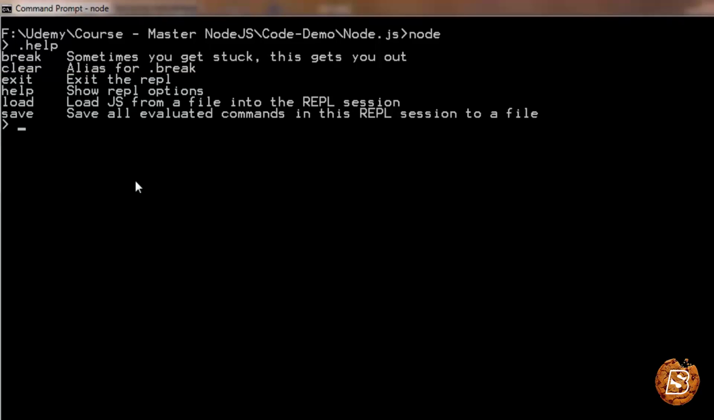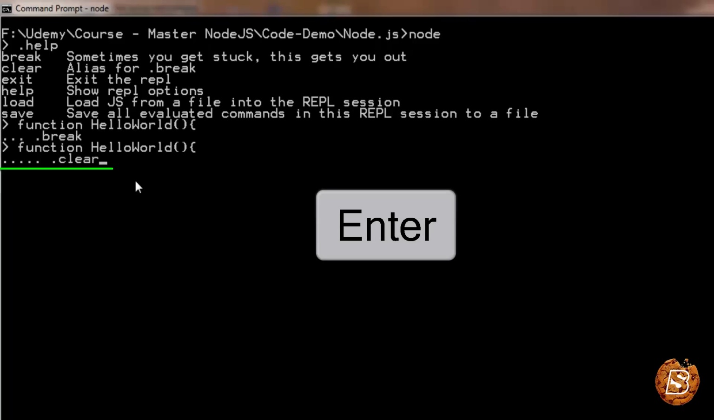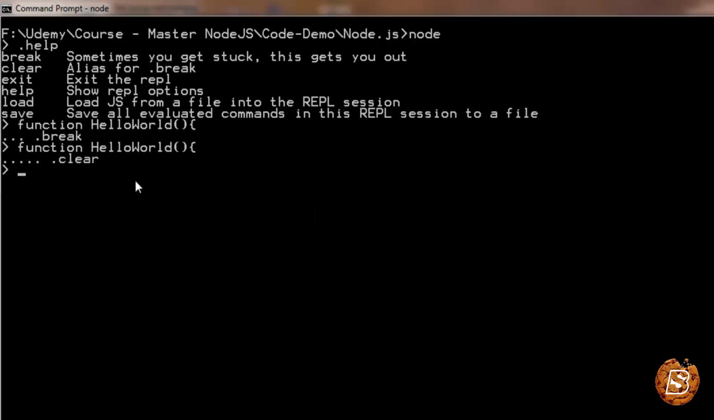What we'll be doing over here is, first of all, let's create a function. Let's call it hello world, and inside this, if I type .break and press enter, you'll see that I'm now back at the REPL command prompt. The same thing happens when we make use of clear. If I press enter, and write .clear, press enter again, you can see that I'm back at the command prompt.